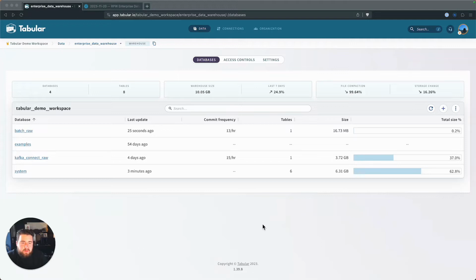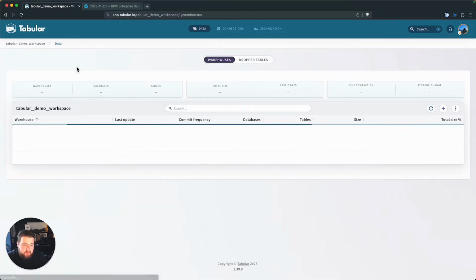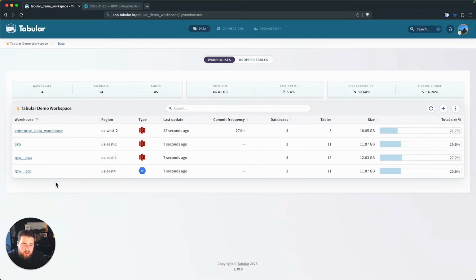This video is about connecting Tabular to Snowflake, setting up a read only integration. So let's get started. First, logging in to Tabular, from the data section, I have a number of warehouses that I might want to connect to Snowflake.